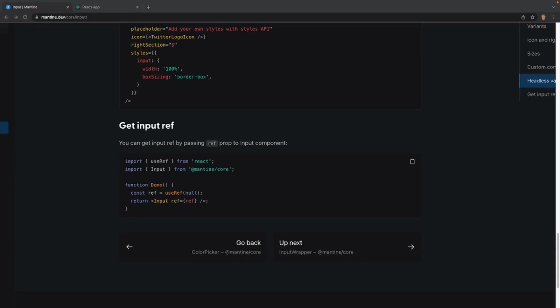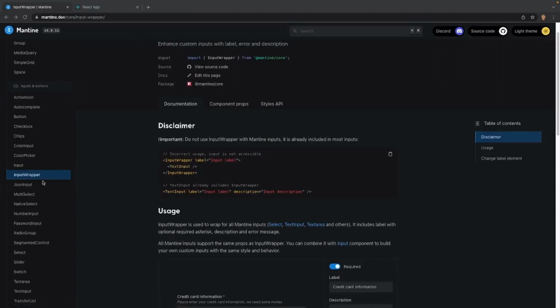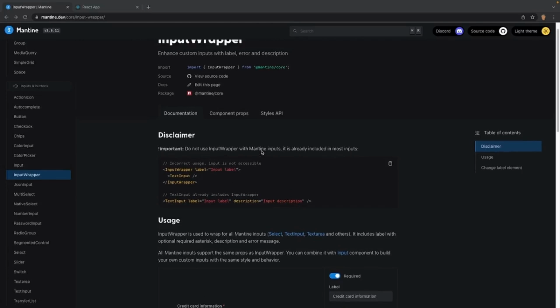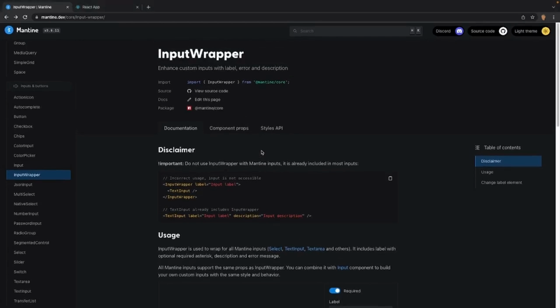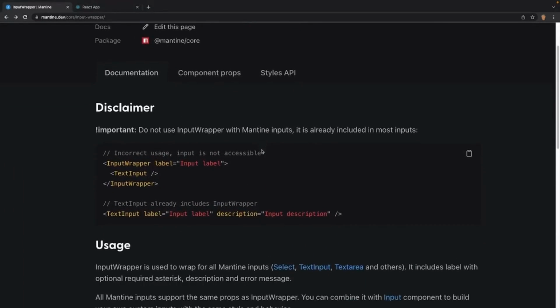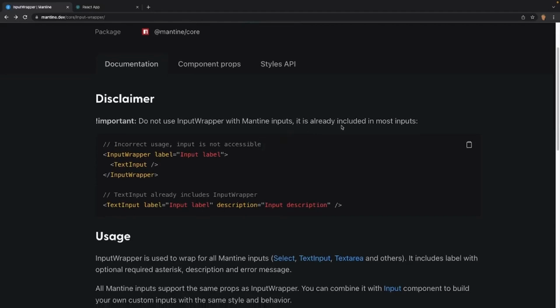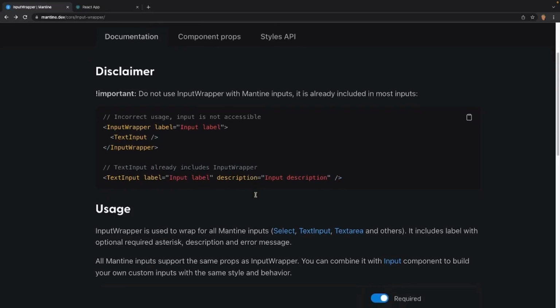Alright, so now before we get our hands dirty with this component, we have to talk about the input wrapper so we can actually work with that and we don't have to worry about talking about it later. So very first thing we see is a disclaimer that asks us not to use the input wrapper with Mantine inputs. It's already included in most inputs. So all you have to do is the exact same thing: text input, label, and description, and that's it. This already includes the input wrapper on it.